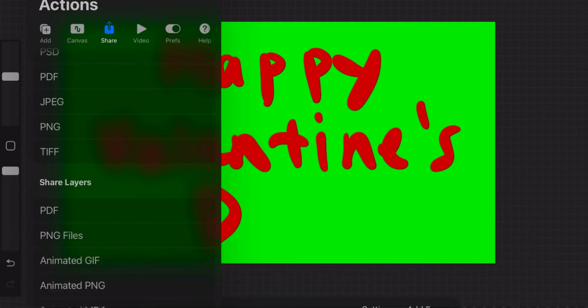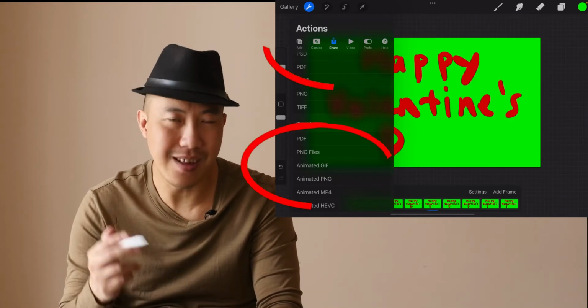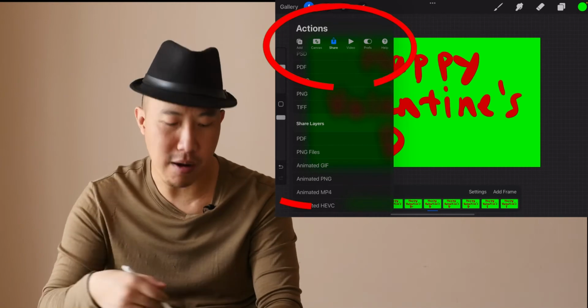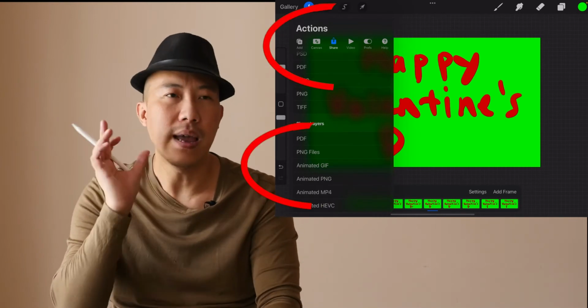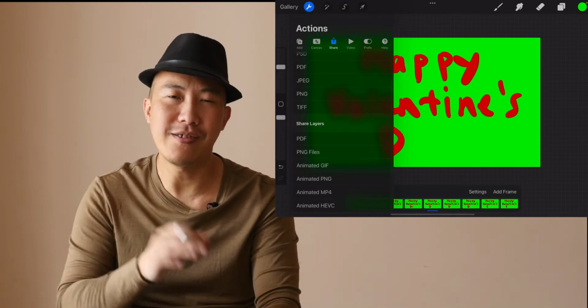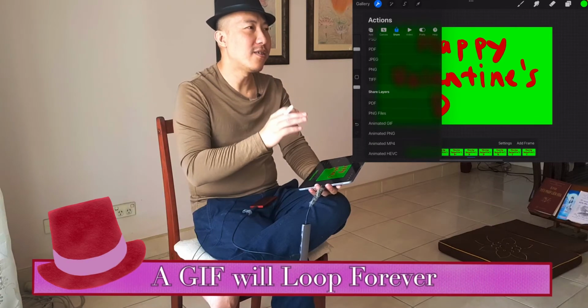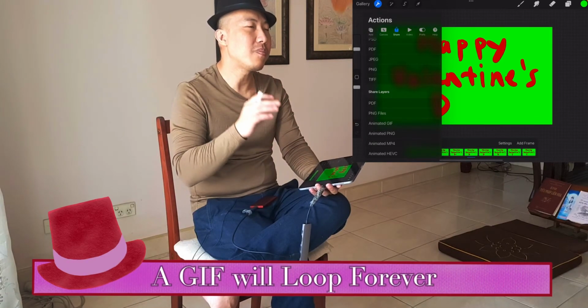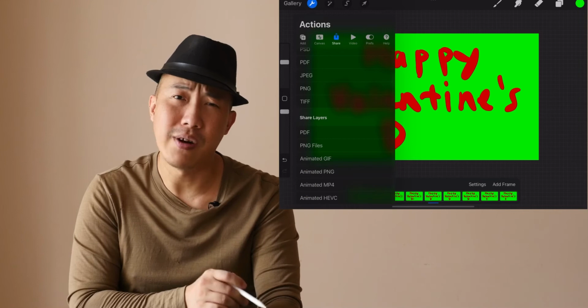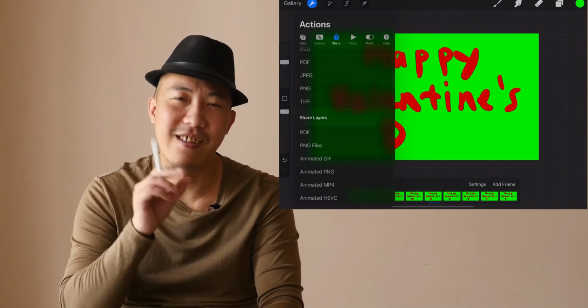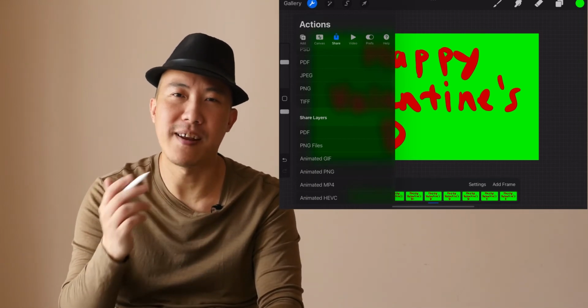We can do a GIF. So basically, it's continuously going around like that. Happy Valentine's Day. And that you can post up on your social media. So if you have your lover or something, you want to write a message to her, export out as a GIF, okay? And it's continuously looped like that, okay?